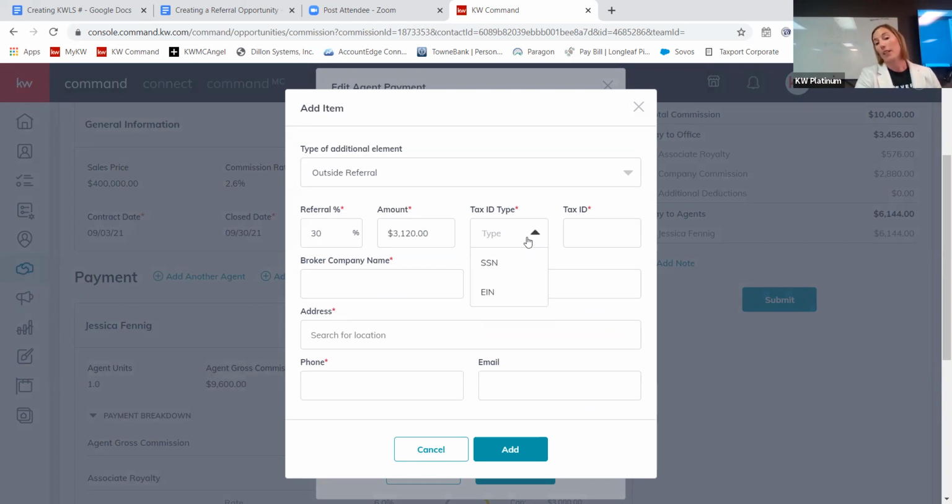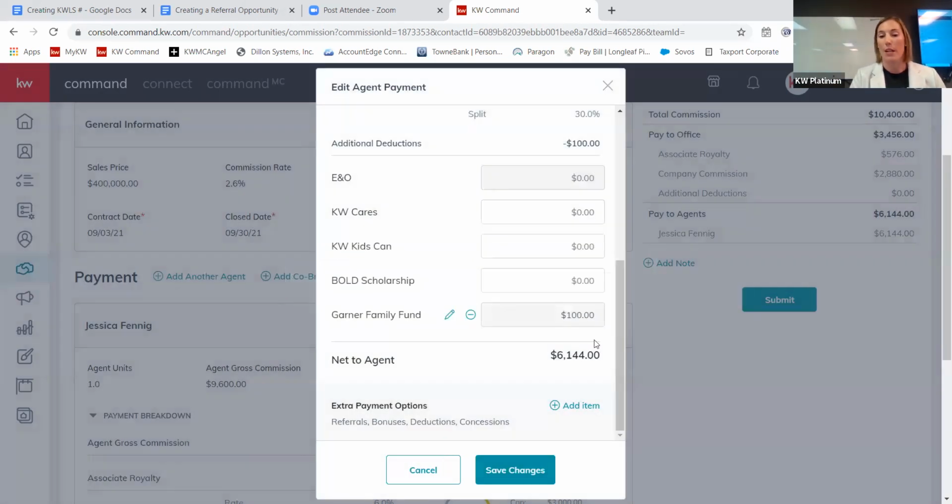Now, this is going to require you to put in a tax ID number, which is why you always have to have that referral agreement, as well as a W-9 uploaded. You do need the tax ID number or it's not going to let you go further. I'm not going to go any further because I don't actually have a tax ID number or referral agreement to put in there. But once you put all of the deductions, all of your bonuses, you'll go ahead and save changes.